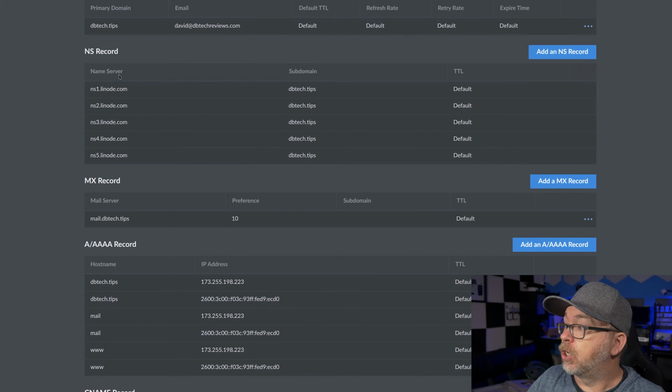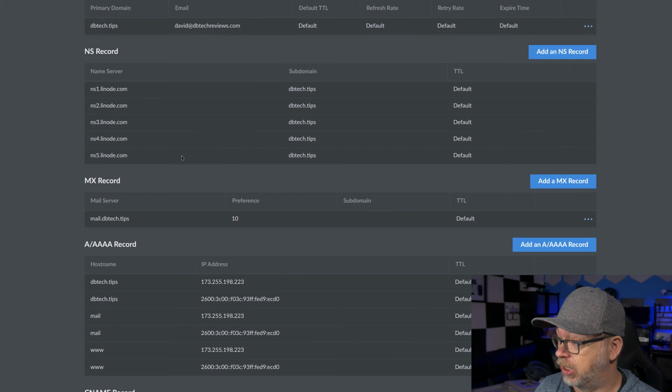You need to set all of your authoritative name servers to ns1 through ns5.linode.com and give it a little time for it to propagate across the internet. And at that point, you can start using that domain name over on Linode. So with that said, we've got our domain name set up over here. We can see the NS1 through NS5 is actually listed here.